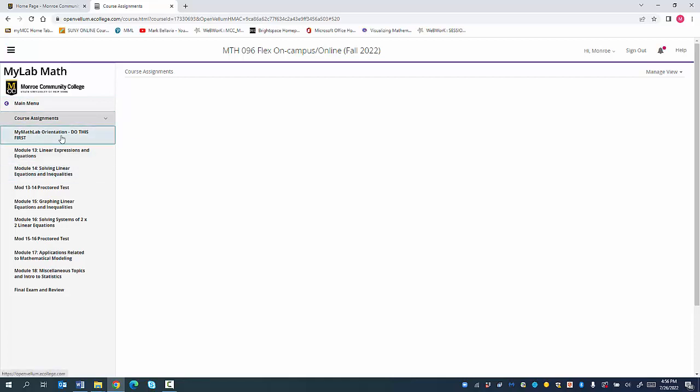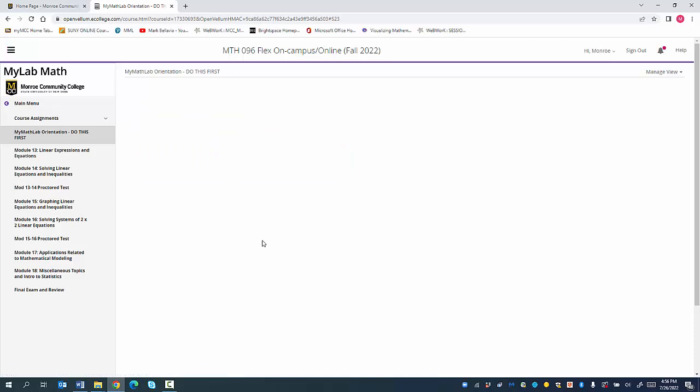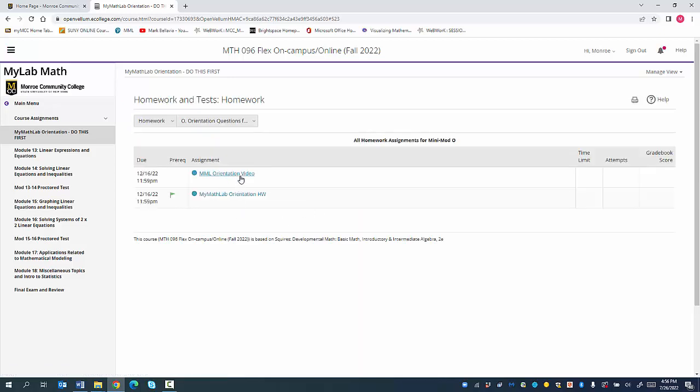The first thing you should do is the MyMathLab orientation. If you haven't done anything in MyMathLab before, this would be the first place to click. You're going to click the MyMathLab orientation here, and then a new pop-up will occur. There's a video to watch, and then there's a homework assignment. The homework assignment really just gets you used to inputting things. And then from there, you're going to follow the course calendar on what to do each day.